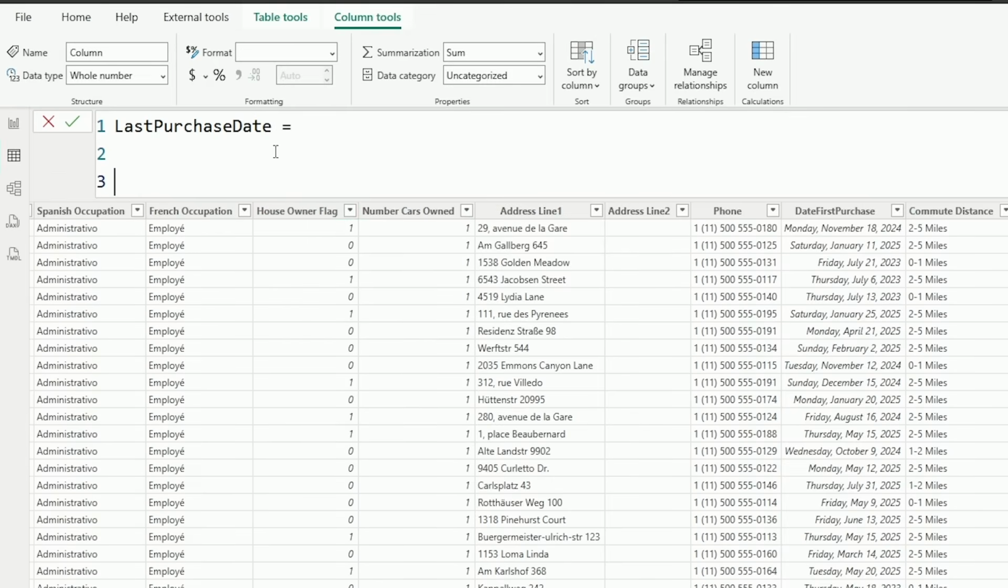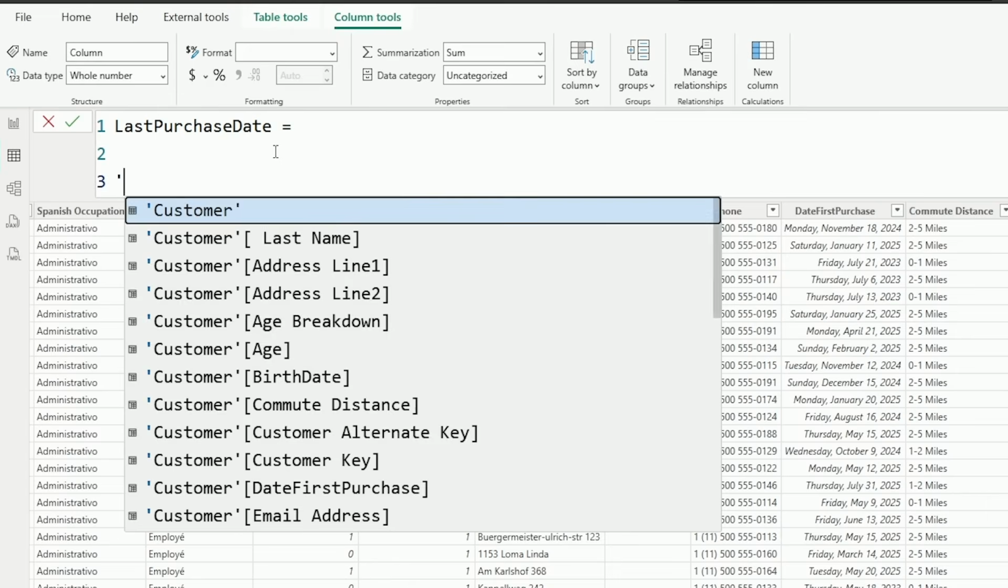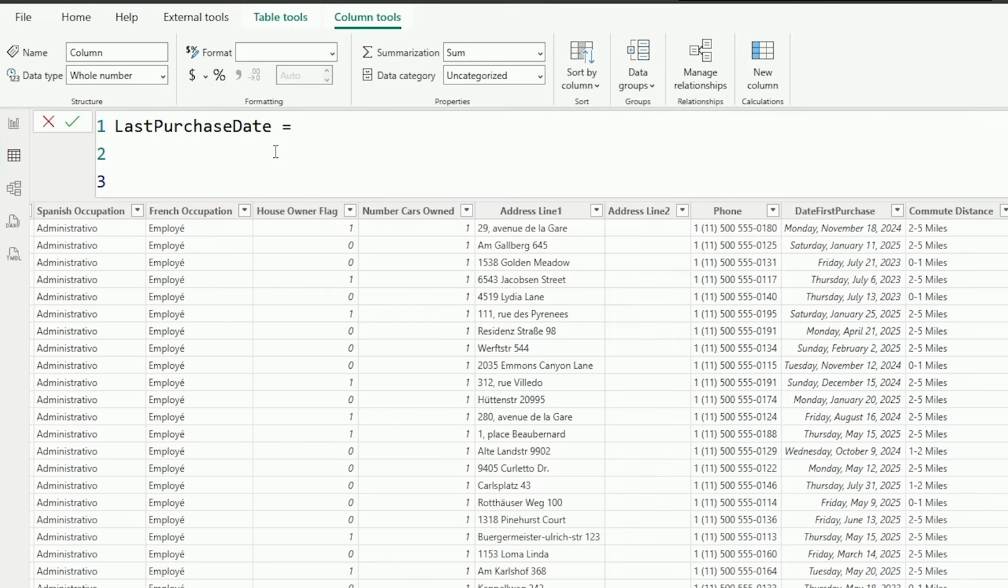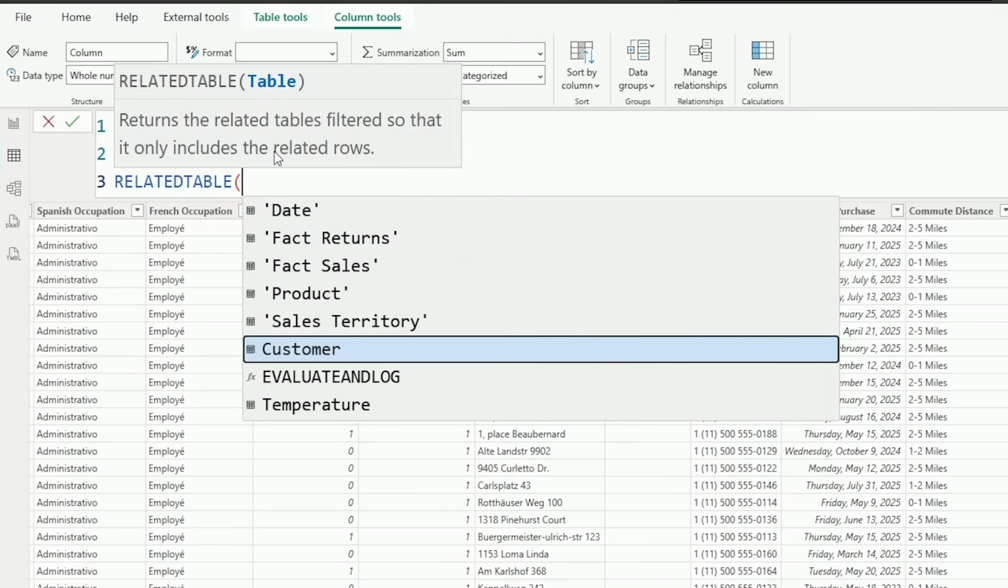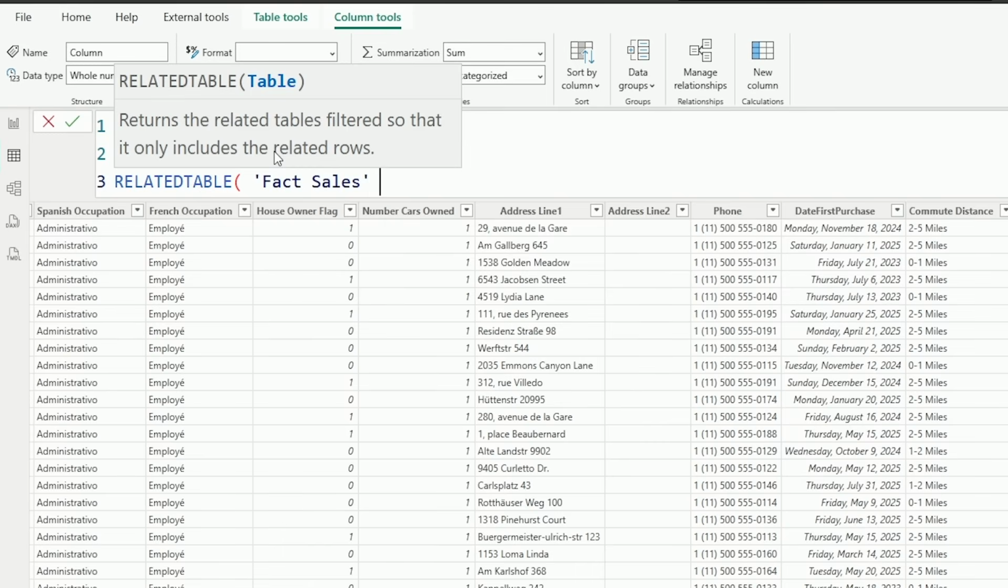Now again, we're inside of a calculated column, which means we're inside of a row context. So even though there is a relationship between customer and sales, if I start typing out fact sales, it doesn't know what we're trying to do. It doesn't work, right? Because that relationship has been disabled. So because we're on the one side of the relationship and the fact sales is the many side, we're going to use related table. Related table. And we're going to go over to our fact sales table and close parenthesis.